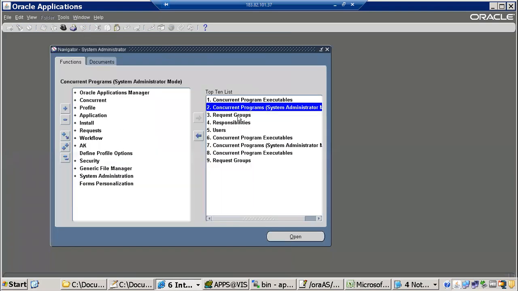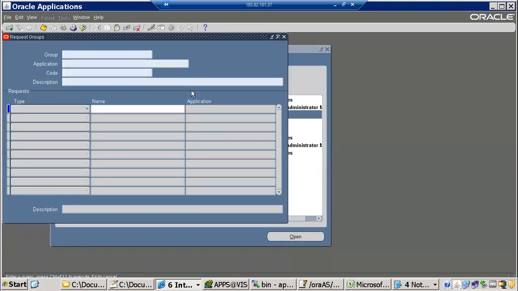To which request group do I need to add? Oh, yeah.